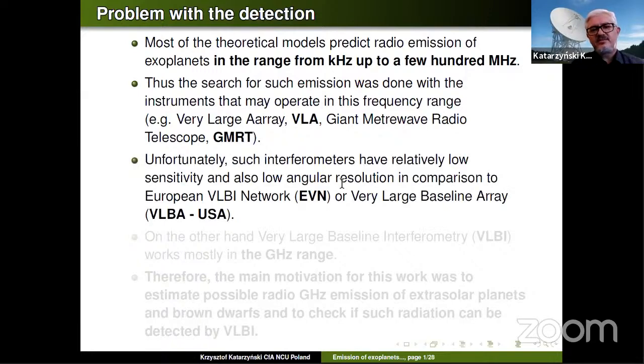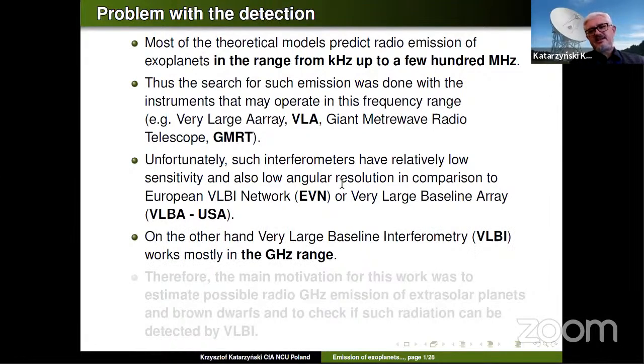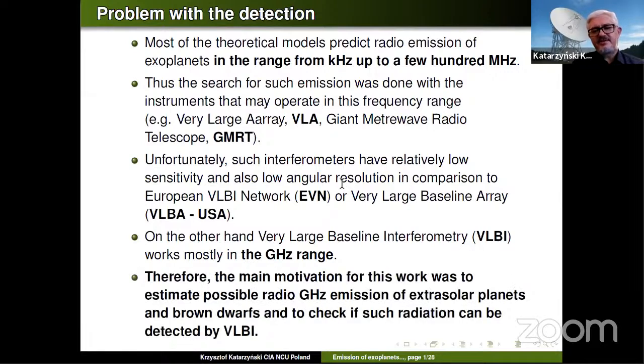So we'd like to observe such objects and in principle try to detect by direct imaging some exoplanets using EVN, European VLB network, or Very Large Baseline Array in the US. So basically we need planets that will radiate in a gigahertz range, because in this range most of these large and global interferometers work. So the main motivation for this work was to estimate possible gigahertz radio emission of extrasolar planets, and I will speak also about the brown dwarfs, which are also very interesting candidates for such a search.